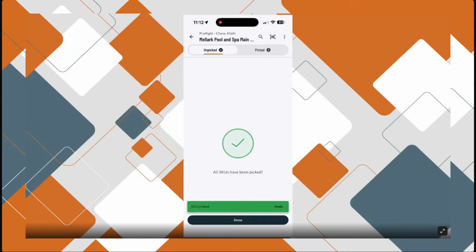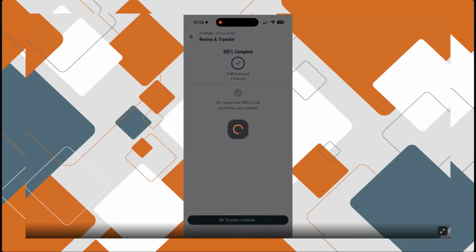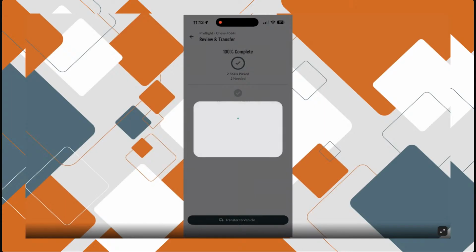Once all the items are accounted for, click Done, review the transfer information, and finalize the transfer from the stock site to the vehicle. A completed message will appear confirming the transfer, and you can go back to the home page or start routing to the first task.